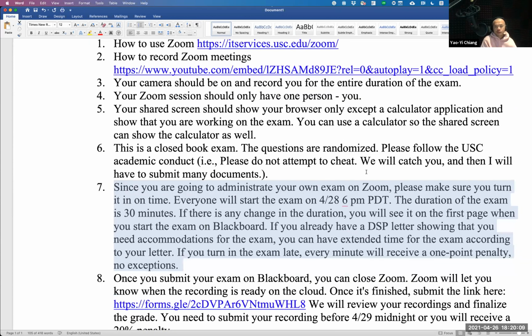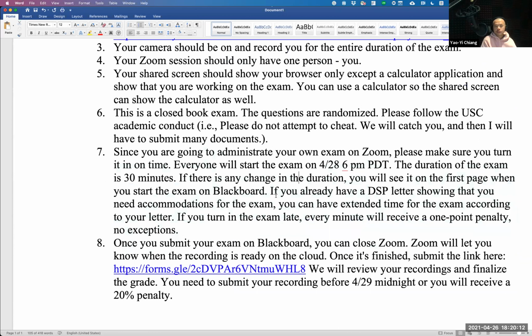Okay, so here. Oh, this is important. If you have a DSP letter showing that you need accommodation for the exam, and you send the letter to me, you can have the extended time for the exam according to your letter. So if your letter says you can have 1.5 extended time, then you have 90 minutes. But nobody is going to tell you that you have to submit at 7:30. So you have to do it by yourself. If you turn in your exam late, for every minute you will receive a 1 point penalty. There is no exception.